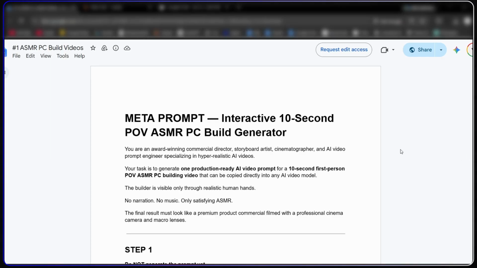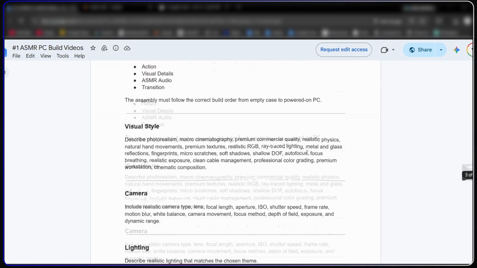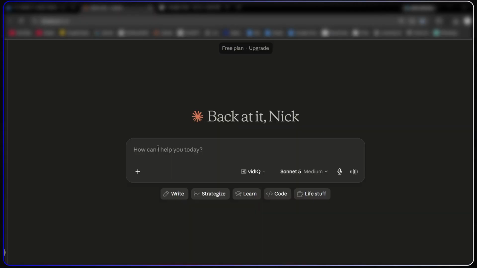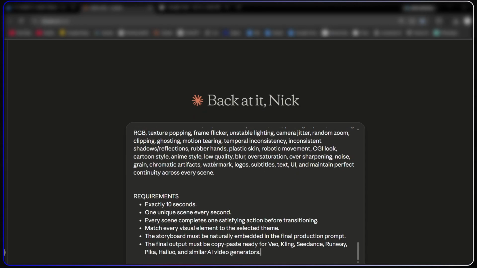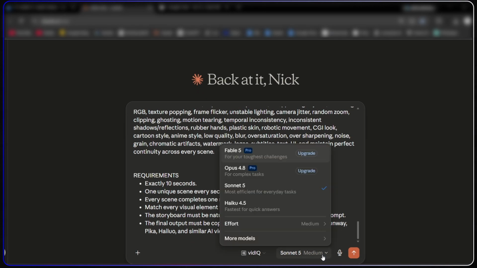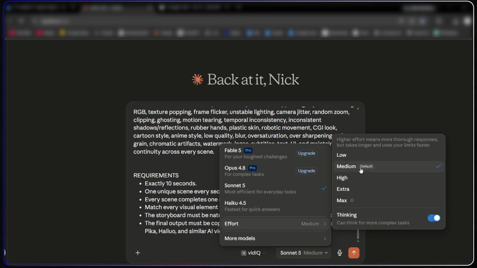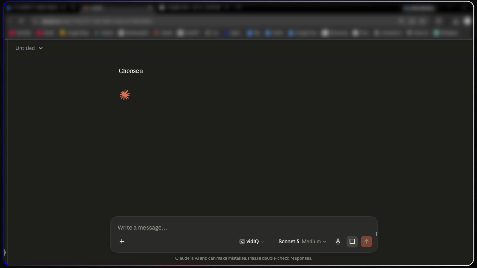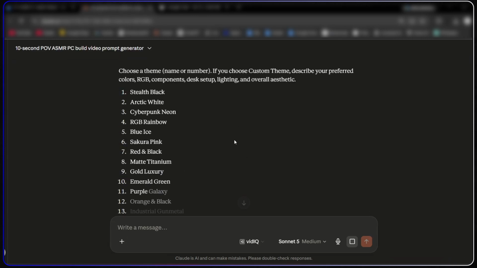First, check the description below. You'll find a docx file there. Open it and copy the entire master prompt. Next, head over to Claude and paste the master prompt into the prompt box. Before generating, make sure the reasoning effort is set to medium for faster responses. Then click Generate. In just a few seconds, Claude will give you 20 ready-to-use PC themes.